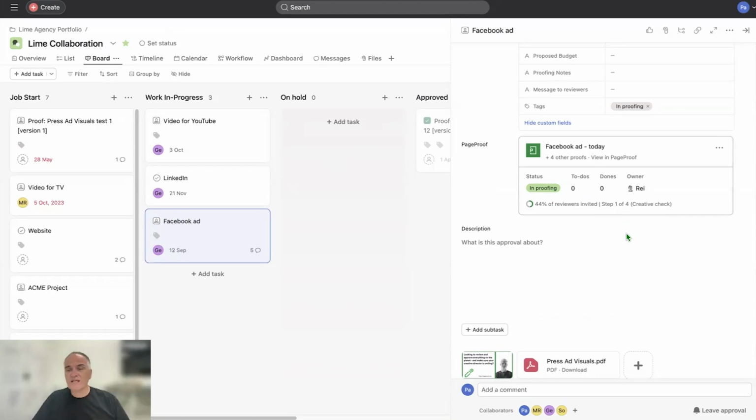Brilliant. So this is telling us everything we need to know from a project management point of view. Project manager can pop into the task. Okay, we can see that's all underway. Everything's happy. We're not past step 1 yet. That's great. So this is the information that's been updated from PageProof back into Asana.